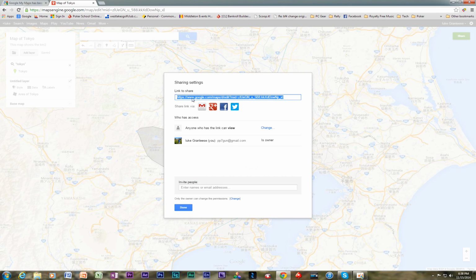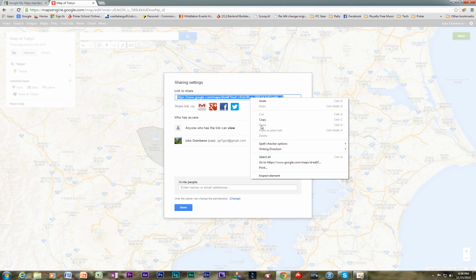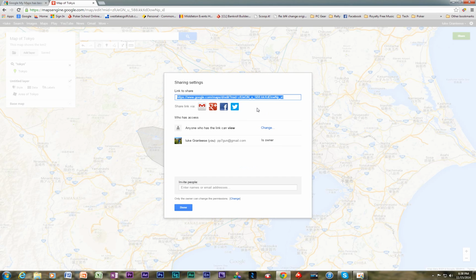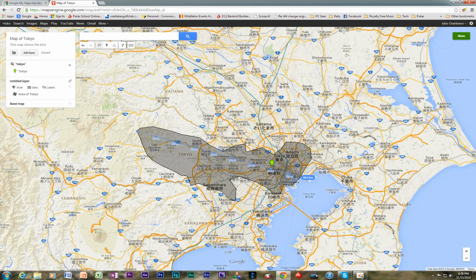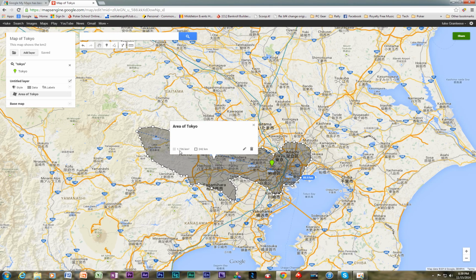Now you're going to copy and paste that link. You can either right click it and go copy, or you can hit Control C on your keyboard. Then you go done, and then you go into your email and you email that link to your teacher so they can see the map you've created. Before you go though, make sure you write down the kilometers squared of your map, okay?